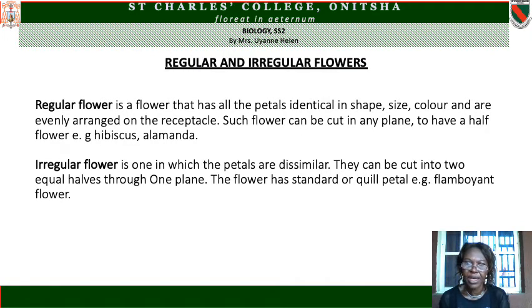When you pick up a flamboyant flower, you observe that 4 out of the 5 petals are red, but 1 out of the 5 is always white or somehow dotted with red and white. So that makes it different, and that makes it a standard or quill petal. And because of that, flamboyant is an irregular flower. Whereas a flower like hibiscus is a regular flower, because you observe that all the petals are of the same shape, size, and color.